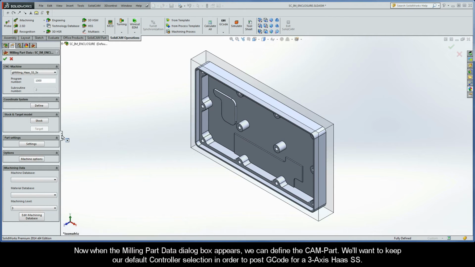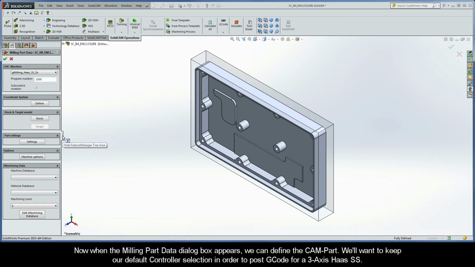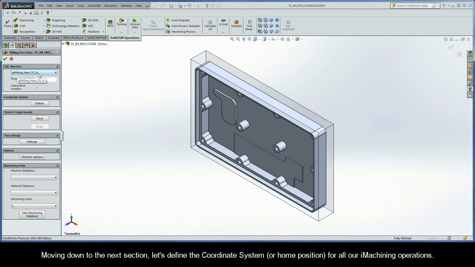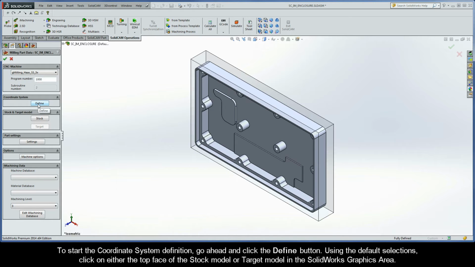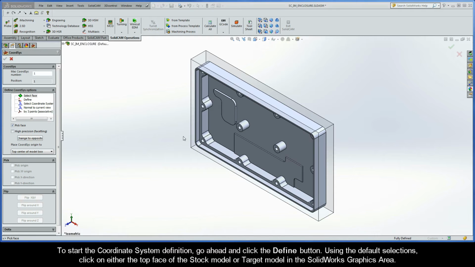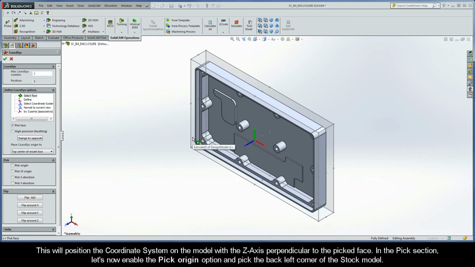Now when the milling part data dialog box appears, we can define the CAM part. We'll want to keep our default controller selection in order to post G-code for a 3-axis Haas-SS. Moving down to the next section, let's define the coordinate system or home position for all our iMachining operations. To start the coordinate system definition, go ahead and click the Define button. Using the default selections, click on either the top face of the stock model or target model in the SOLIDWORKS graphics area. This will position the coordinate system on the model with the z-axis perpendicular to the picked face.